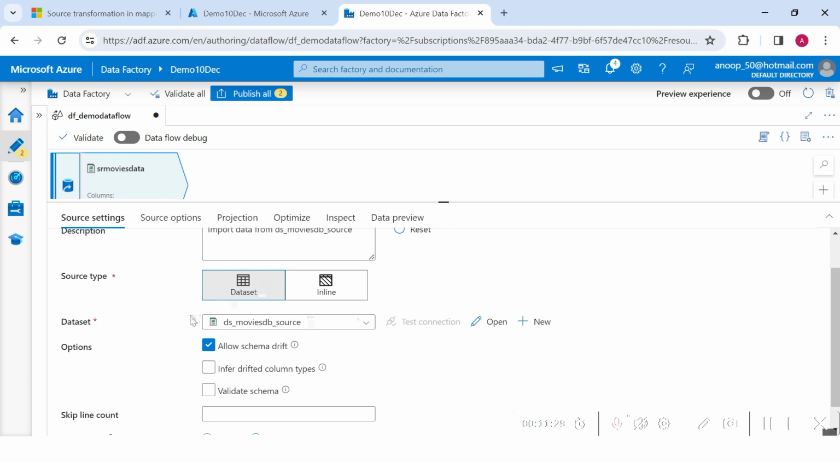Right. So now there are a few options we have. Allow schema drift means basically if the schema of your source is changing quite often, you're adding new columns, then you tick that, and ADF will not fail. If you have that ticked, it will automatically pick up those changes.